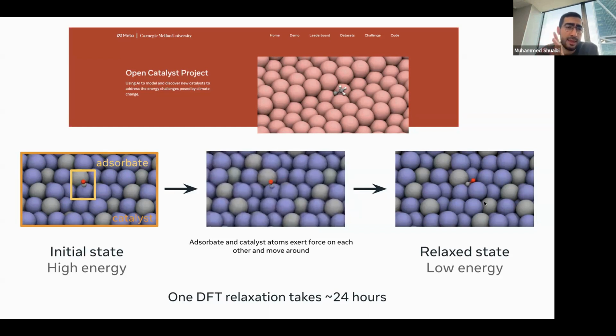And the key thing here is this low energy state is what we can use to study the properties and say if this catalyst is good or not. Now, the issue is DFT here is extremely slow. This simple simulation takes around 24 hours. And if you were to think about screening the entire material space, you have billions and tens of billions of different possibilities. And that's just impossible to actually screen in our lifetime.